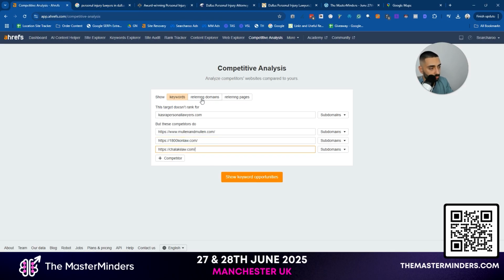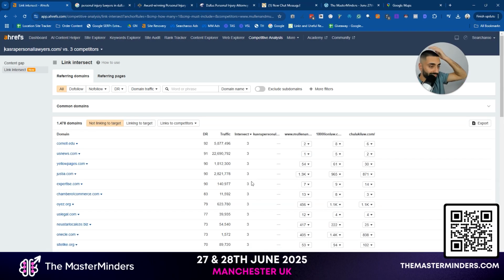And we'll click on referring domains. So make certain that you're looking at referring domains and not keywords, unless you want to take a look at the articles that your competitors have that you don't have. That's when you put in keywords. But let's take a look at the link opportunities, right? So for example, from the word go, we've got 1,478. Now, does that mean that we need 1,478 links?